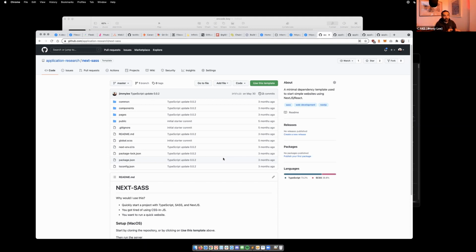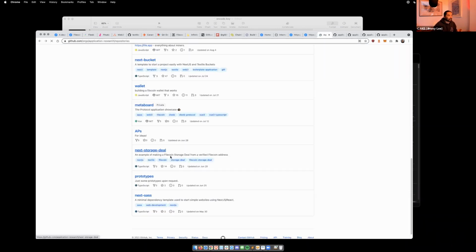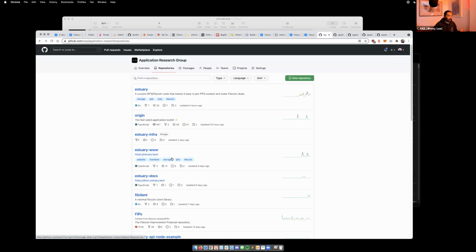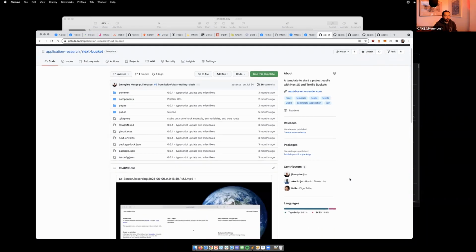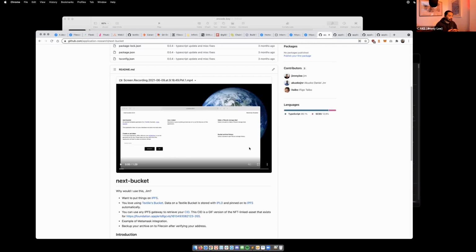So if you're at a hackathon and you just want to get started with a code base, you can use these. And eventually you'll want to play with something like NextBucket. So NextBucket is a good example of how to build a really simple service to help other people pin IPFS data.